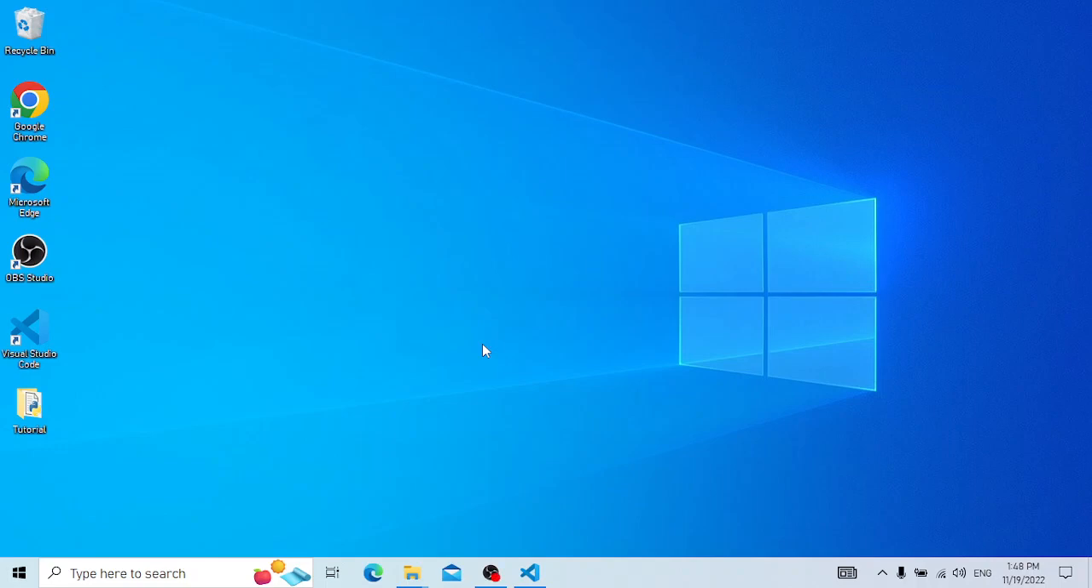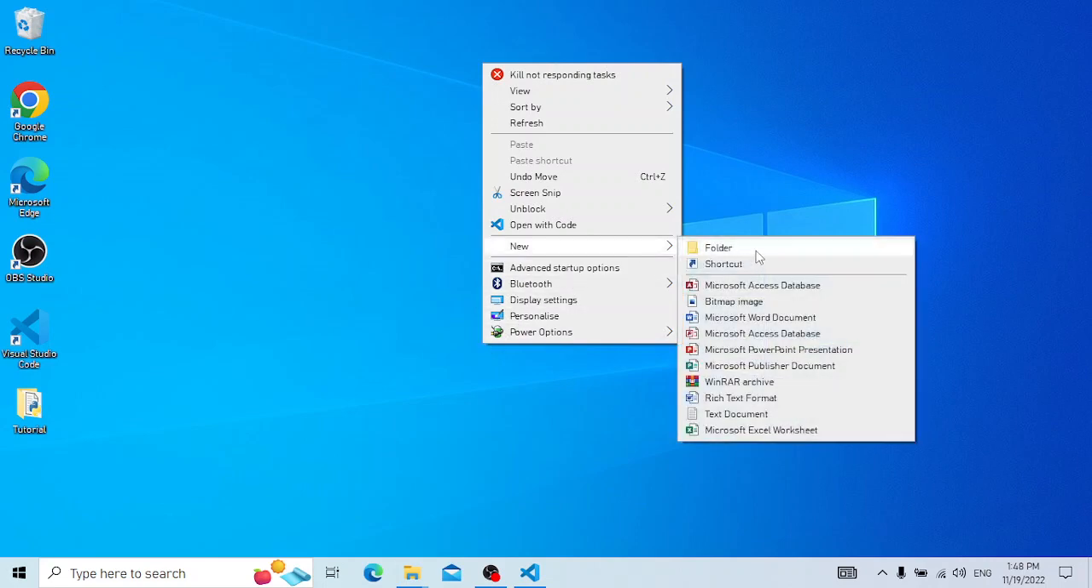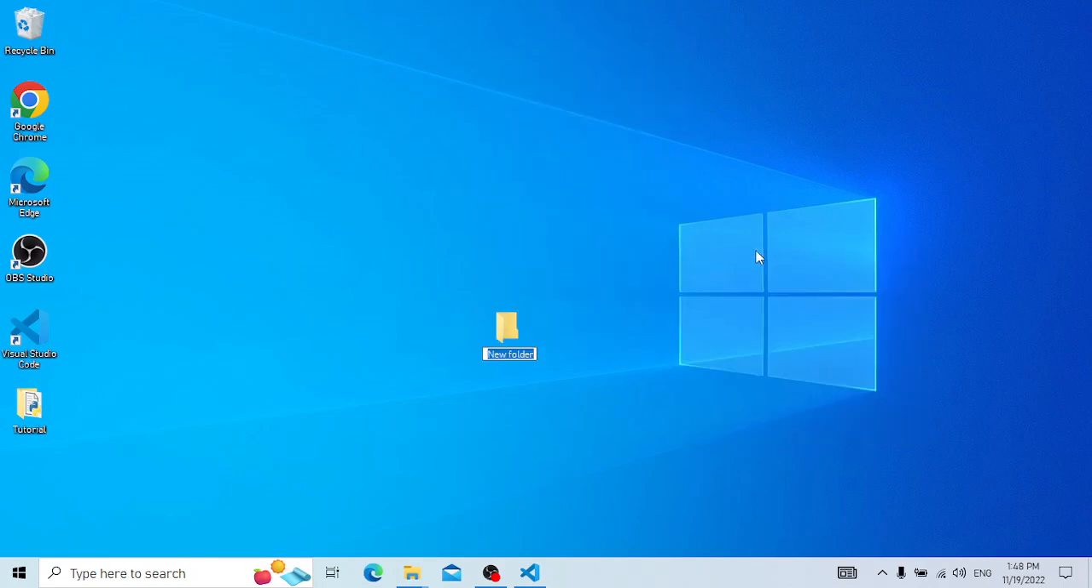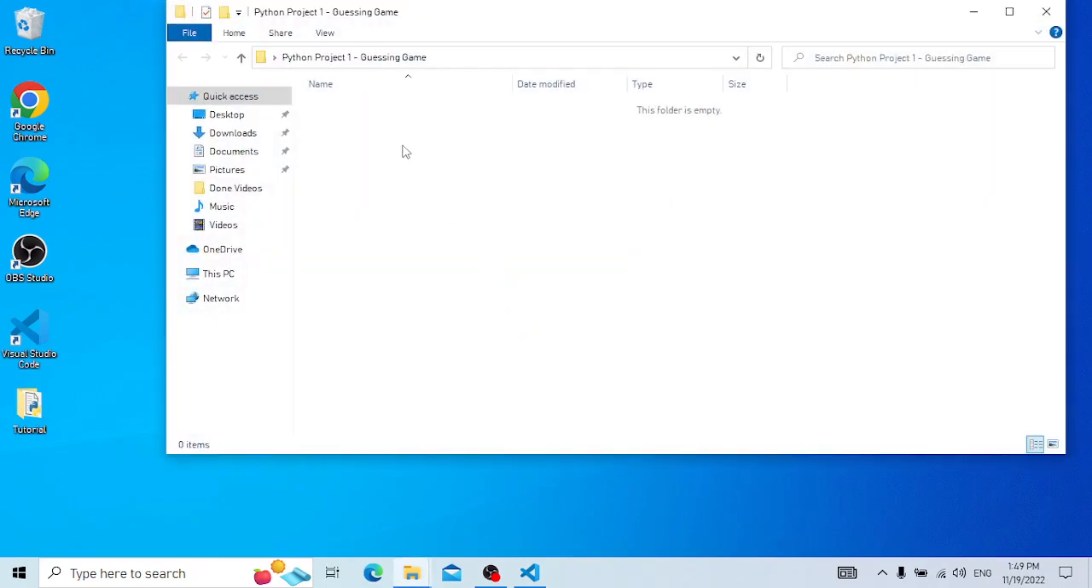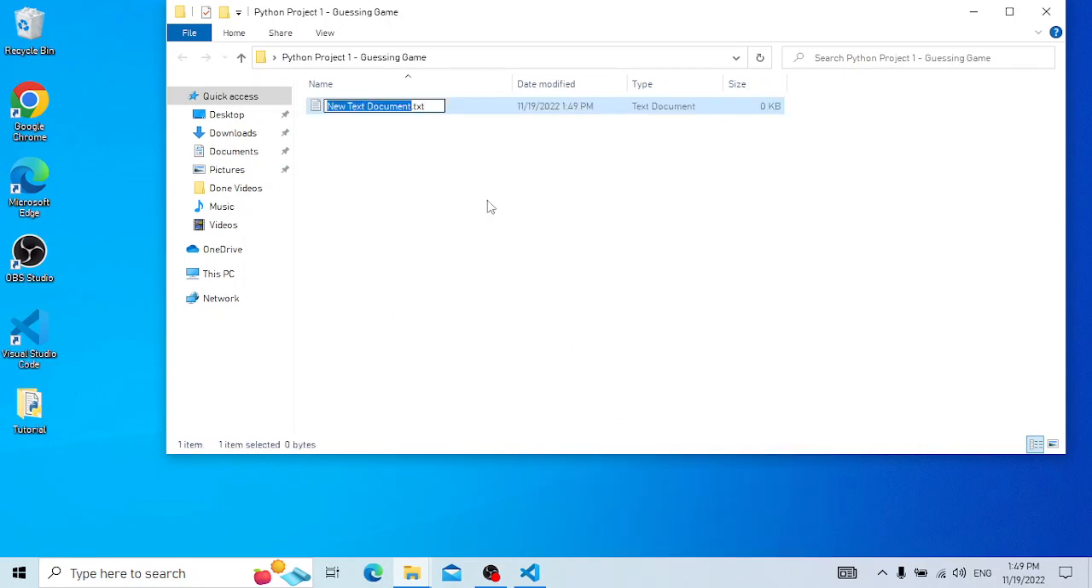Now we will start our first project. You're going to right click and create a new folder on your desktop, and we'll just call this Python project 1 guessing game. Here we'll create a new text document called guessinggame.py.